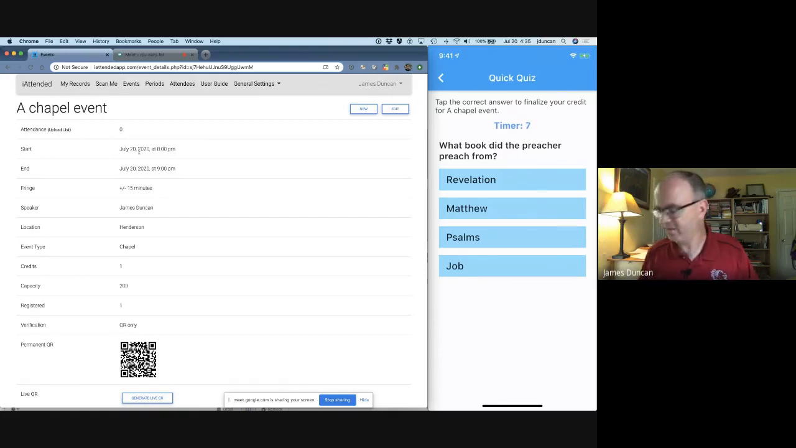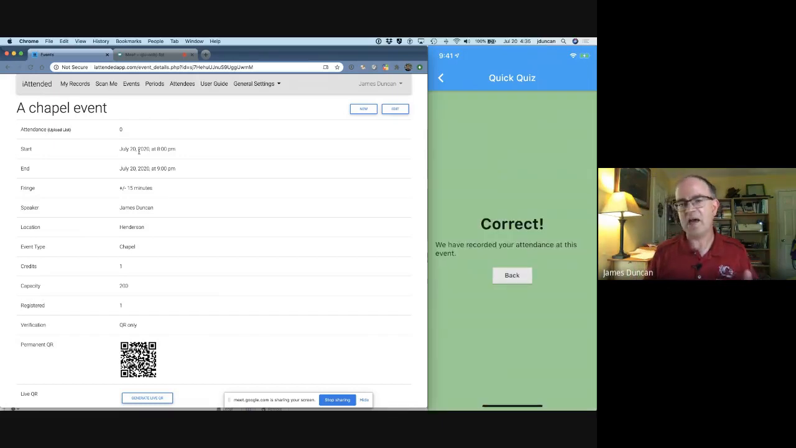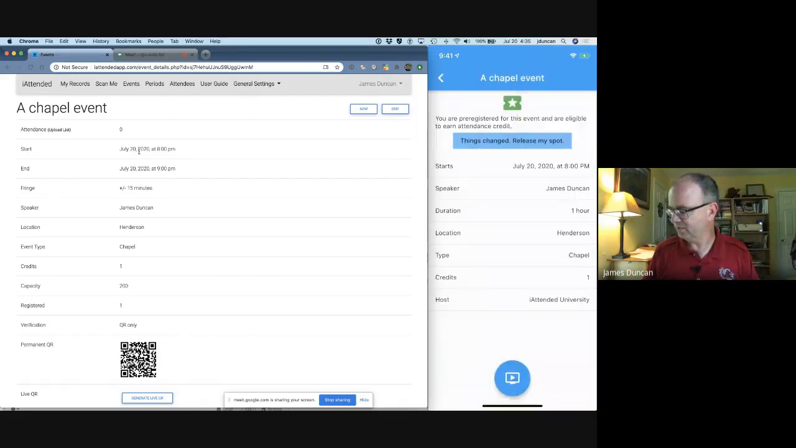I have a timer here. I better do this. So this is from Revelation. So yes, I made it. If the timer expires, it's as if I made an incorrect choice. And if I try to exit the question, it's the same thing. It'll warn me. So if you exit, it'll be as if you made an incorrect choice. So now I've got credit for that.